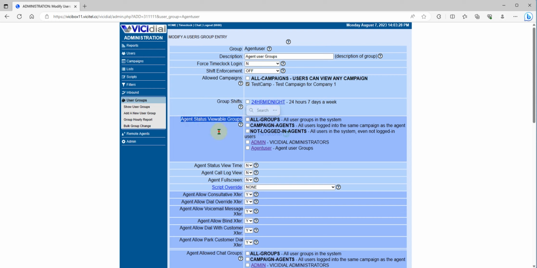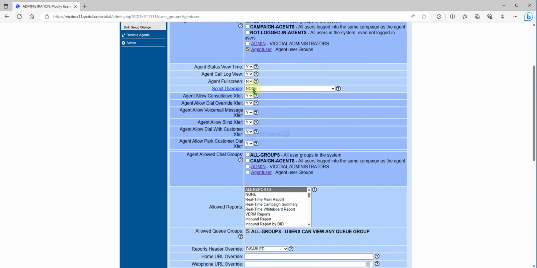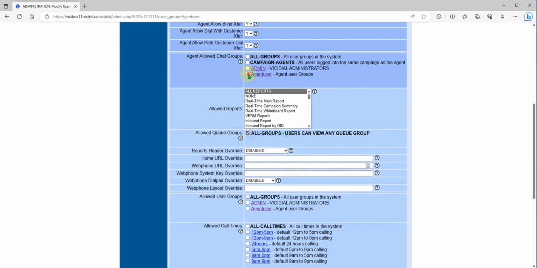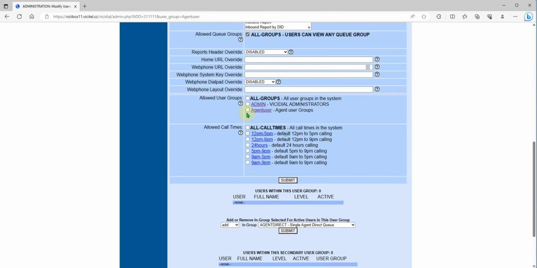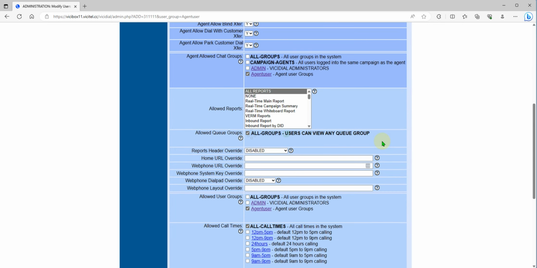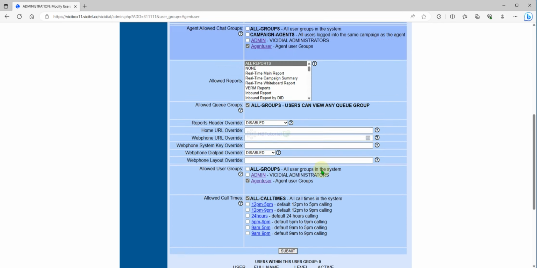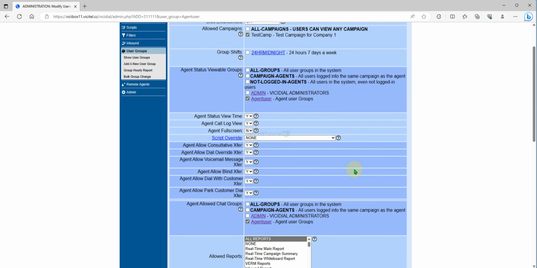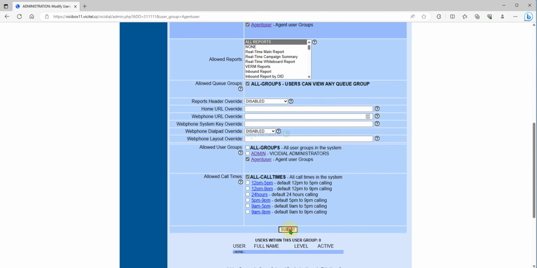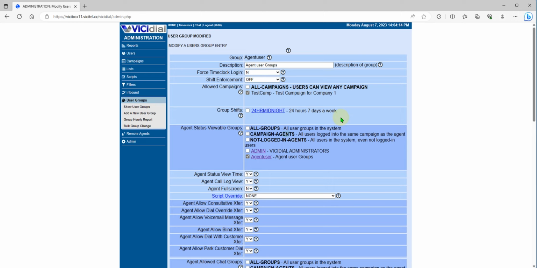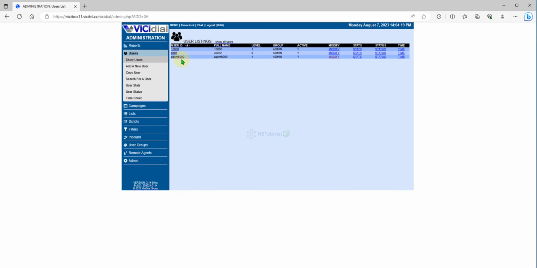Agent viewable user group, so it means only user, agent, time status, yes. They can view the call log view, yes. Transfers, allow chat, so yes. Here, for me, this is the only permission that I can add for now. User group, etc. Okay, and then submit. And now you have an agent user group.